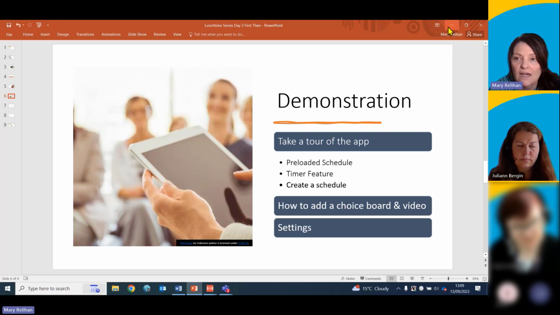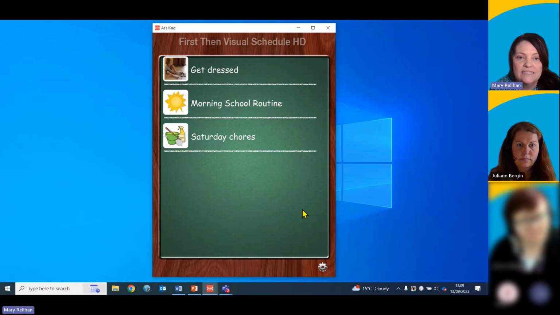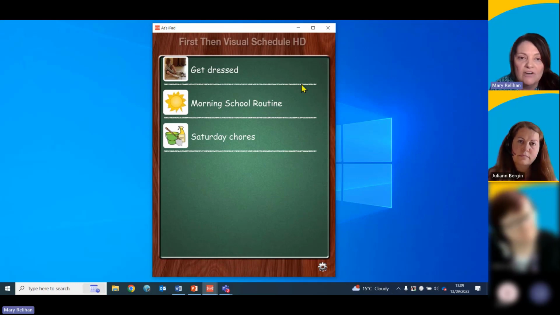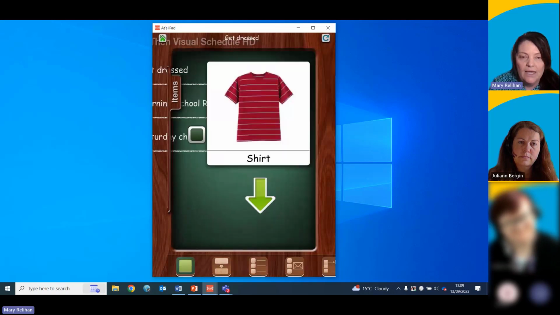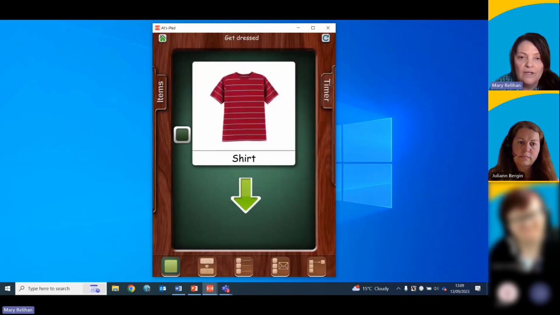So I'm going to close off my PowerPoint now, and I'm going to pop up. So this is the app. It's open. This is what it looks like when you open it up. Already there, I've 3 nice schedules already prepared for me. So these are the preloaded schedules. If I go into the Get Dressed one here, it'll open up a menu of the steps of what I have to do to get dressed.